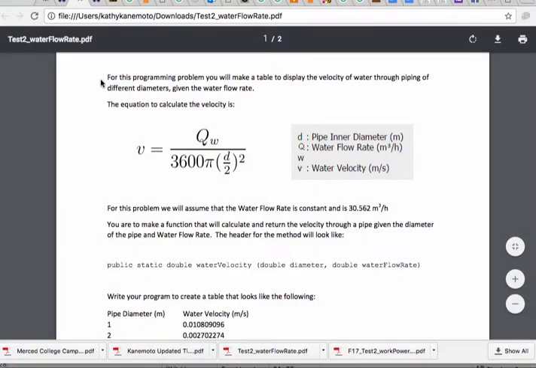So let's go over how to solve a programming problem like this one. For this programming problem, we're going to make a table to display the velocity of water through piping of different diameters, given the water flow rate. And here's our equation.